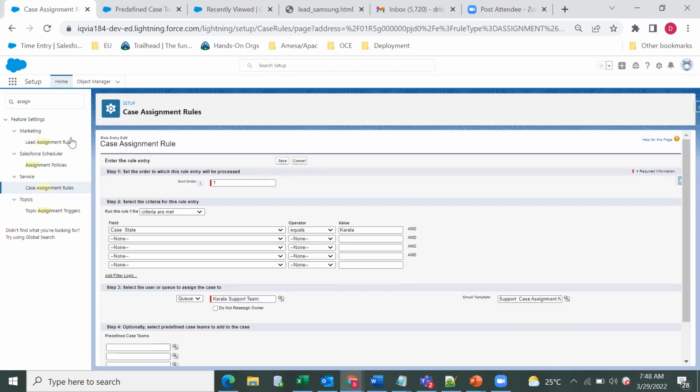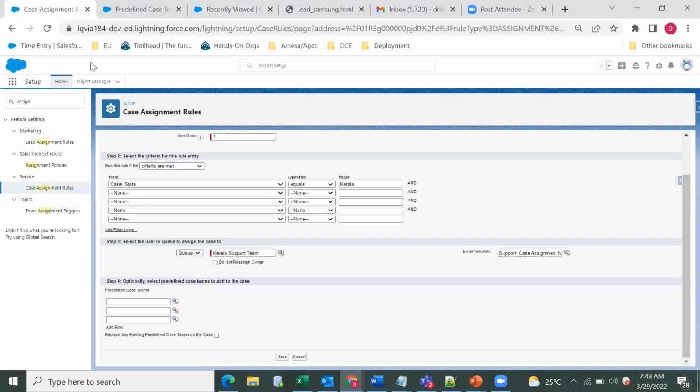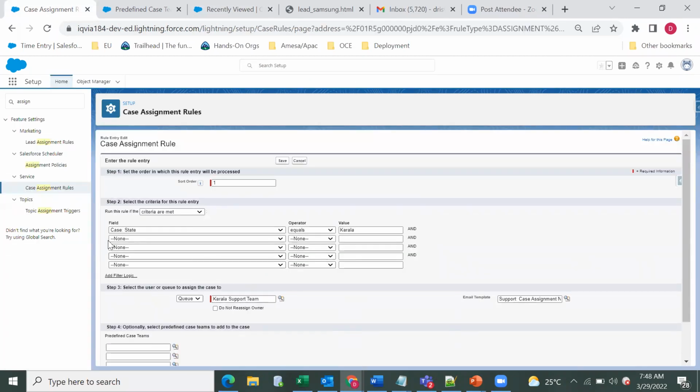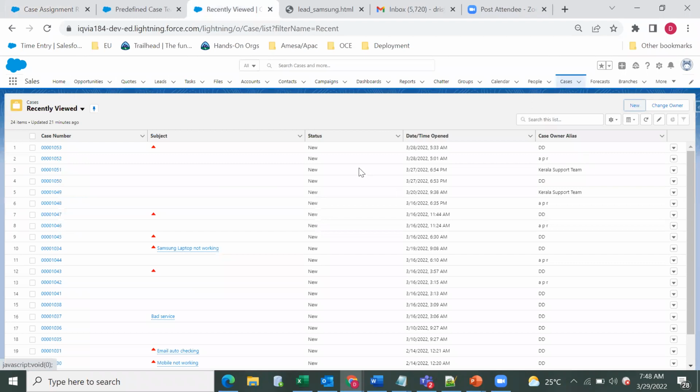So this is how we are configuring lead assignment rule and case assignment rule. So I'll show you how it will work. Okay. So here what is the condition? I'll show you the case example. Here state equals Kerala, then queue is Kerala support team. So I'm creating a case here.